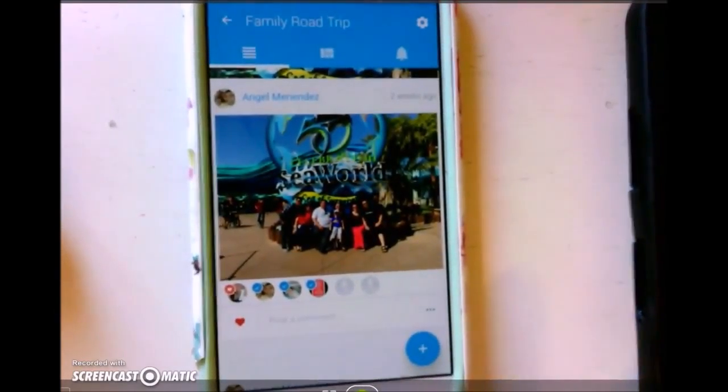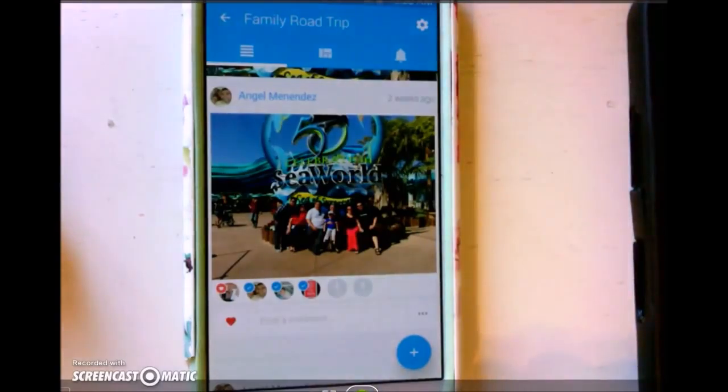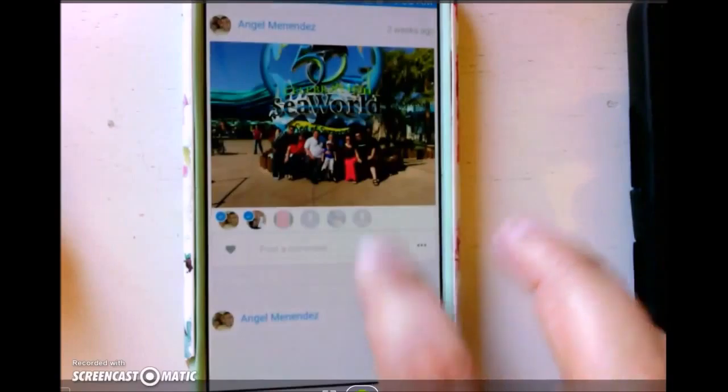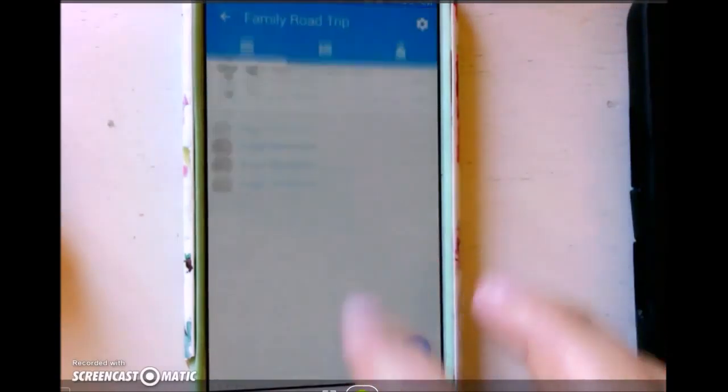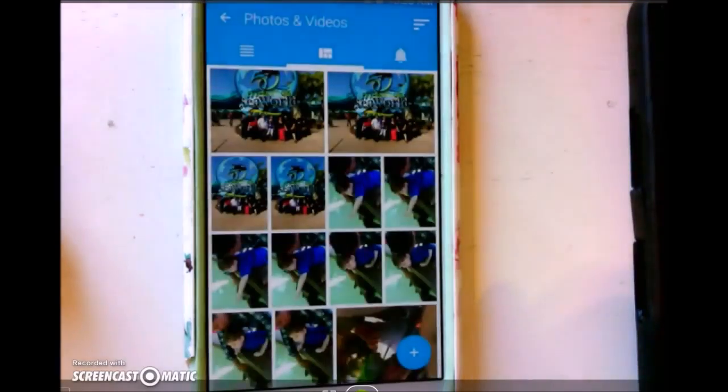And you also see who has seen it, which is with the blue checks, and then who loves it with the heart, and then who's been invited but hasn't seen it yet. You can choose to see it like this, or you can view it in a gallery form, which changes the photos like so.